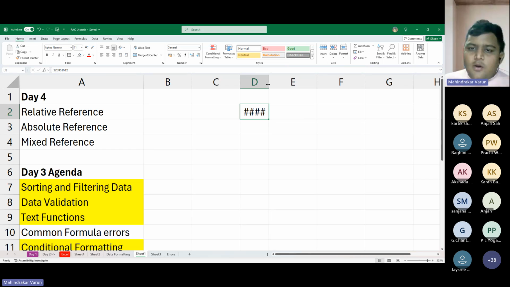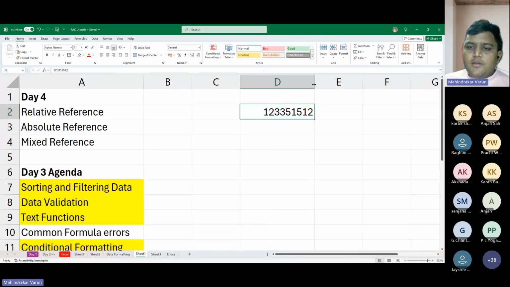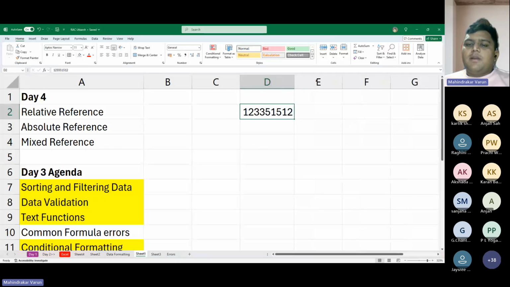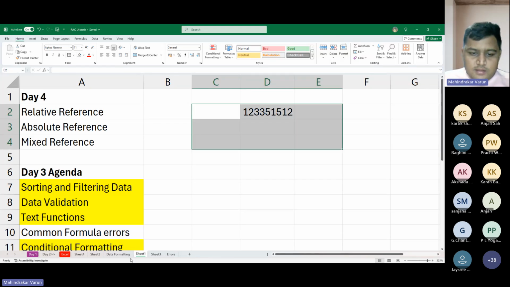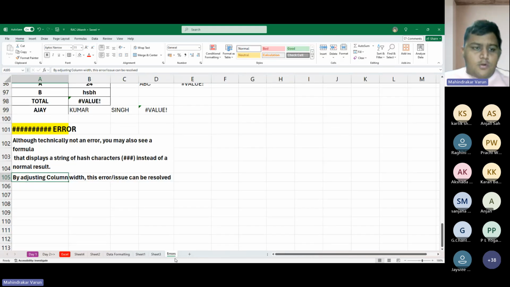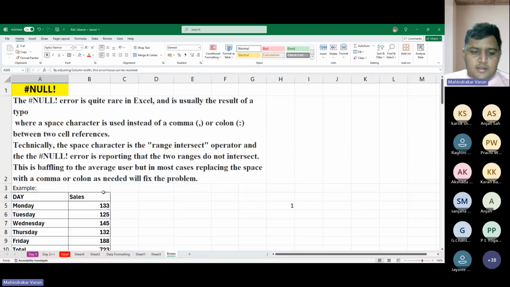What I can do, hold my left click, drag. You can see automatically the hashtag error has gone once I have increased the width. Now I want exact column width. Double click here. I'll be getting exact column width in the data. Now next you can see, these are some common errors we face in Excel.